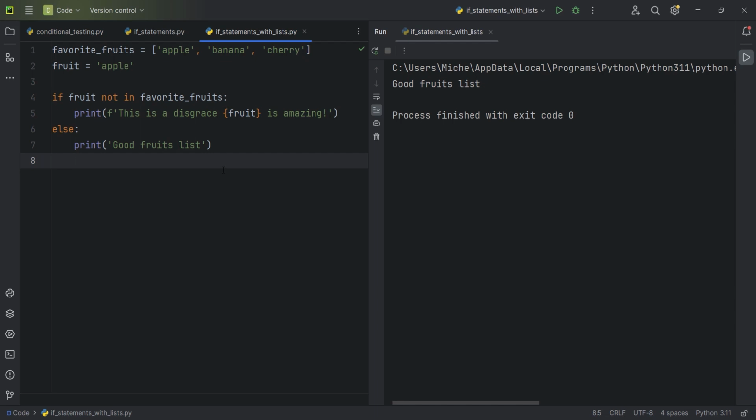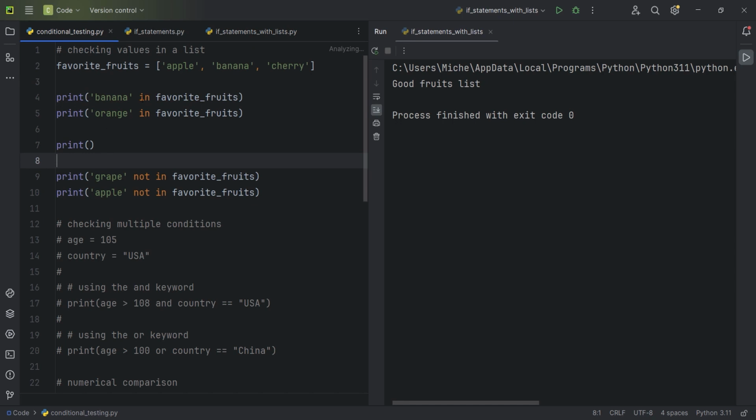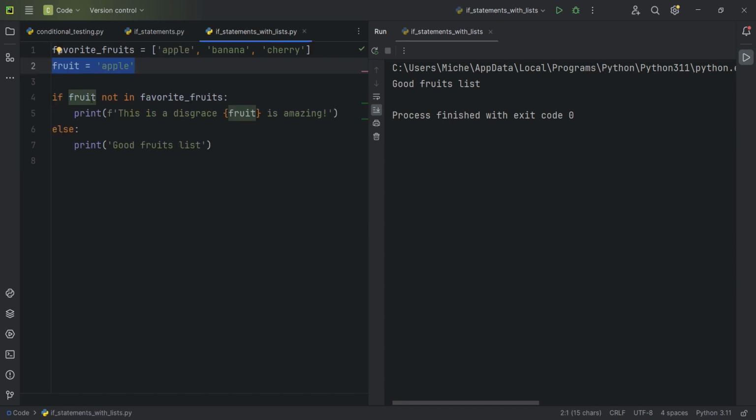Okay, so what I did in here is I combined if statements with lists. So I have the list of my favorite fruits. I have my fruit right here, that is apple, and I'm checking if the fruit is not in the favorite fruits, and we've already seen how we can do this in our conditional testing right here. So if the fruit is not in the favorite fruits, then I'm going to print out this is a disgrace because apples are amazing or whatever.